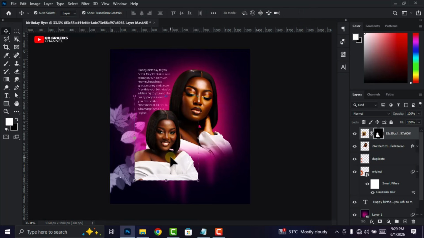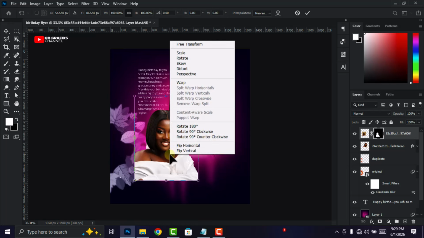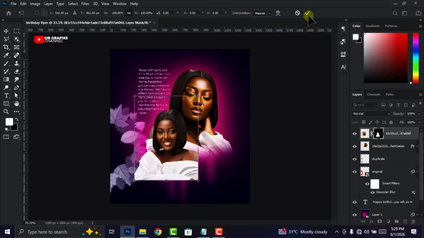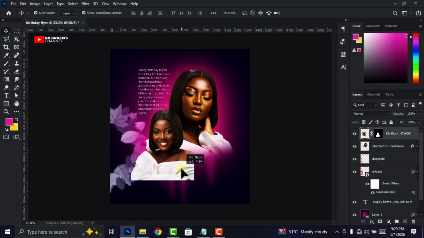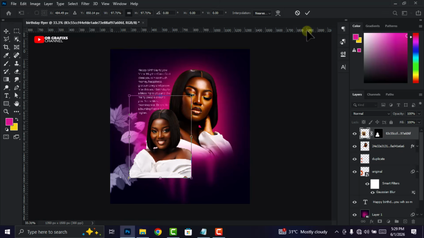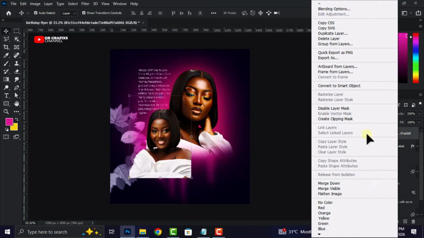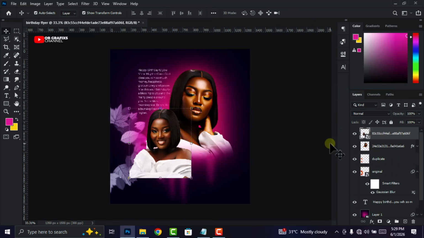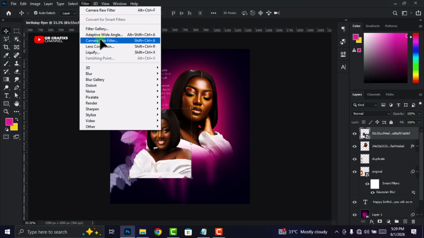On your keyboard, press Ctrl+T to transform. Right click on the image and then click on flip horizontal to change the position, right? And I'm going to keep it right here like that. So here is okay for me. I'm going to click on this guy, then right click on it and then click on convert to smart object, and then just like we did for the first one, so let's go to filter and then camera raw filter, right?